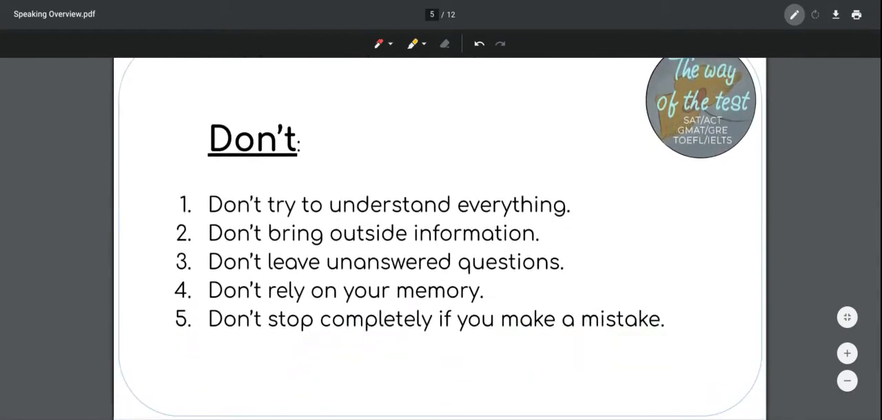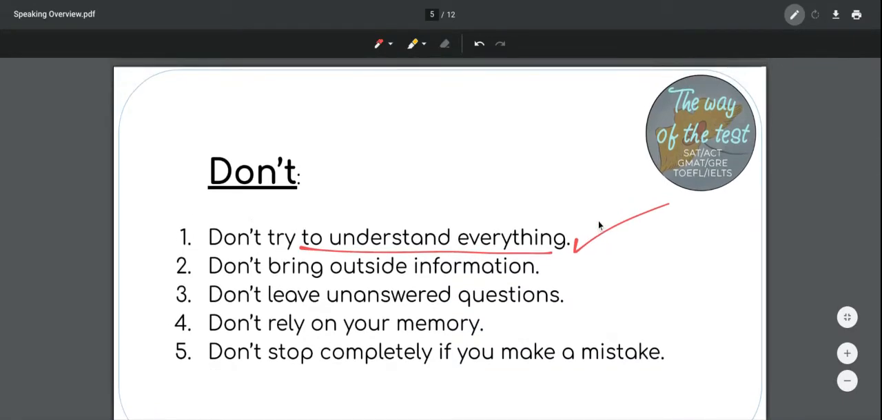Things you don't want to do: don't try to understand everything. Remember, this is a principle that follows through all the TOEFL. We do not need to understand everything. Of course, we need to understand something, but definitely not everything. We do not bring outside information. Remember, only the information in the text exists. The exception here is, of course, the first task, in which you're supposed to just give your opinion and bring outside information. We're going to see this in the following video when we see the question types.